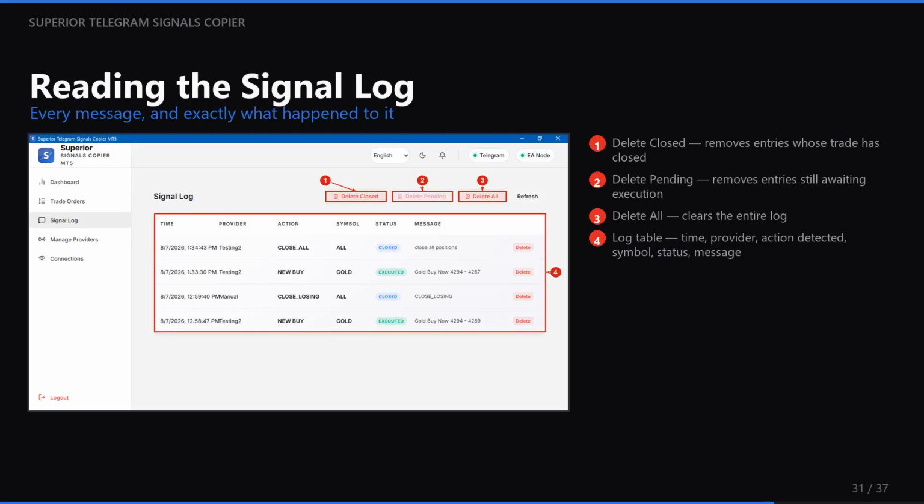The signal log records every message received, whether or not it resulted in a trade. Markers 1, 2, and 3 delete closed entries, pending entries, or the whole log. Marker 4 is the log table itself, showing the time received, the provider, the action that was detected, such as new buy or close all, the symbol, the execution status, and the underlying message text.